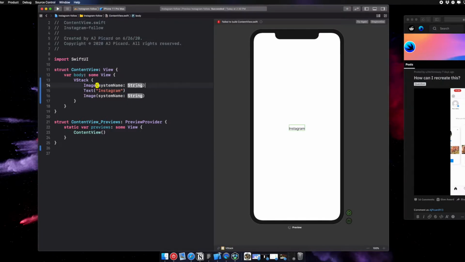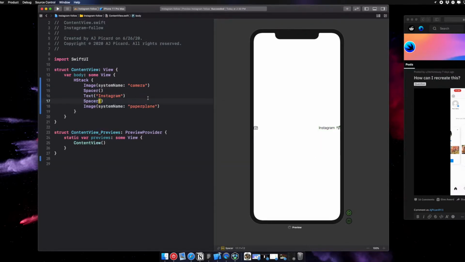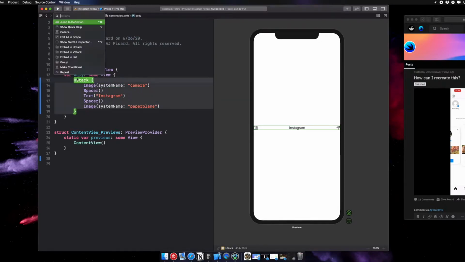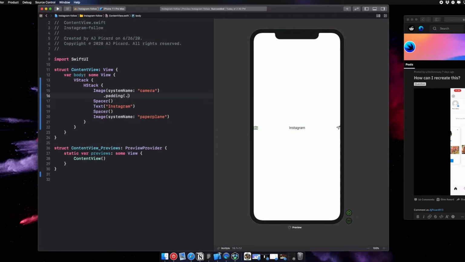okay, make this camera, make this paper plane, and we're gonna change this into an H stack. Okay, we're going to add a spacer in between these. Okay, spacer, and then embed this H stack into a V stack. We're going to actually add some padding to these symbols here.